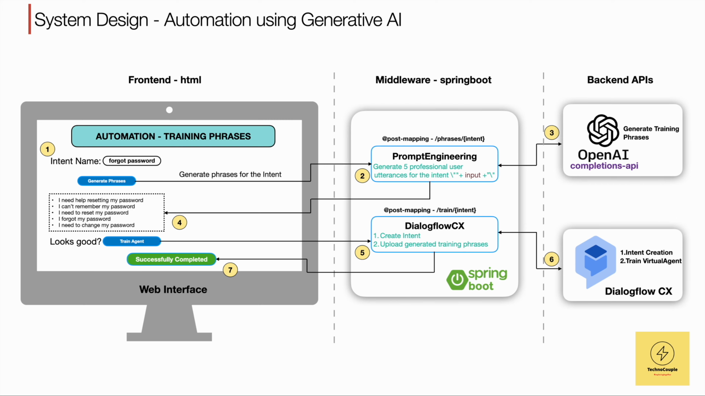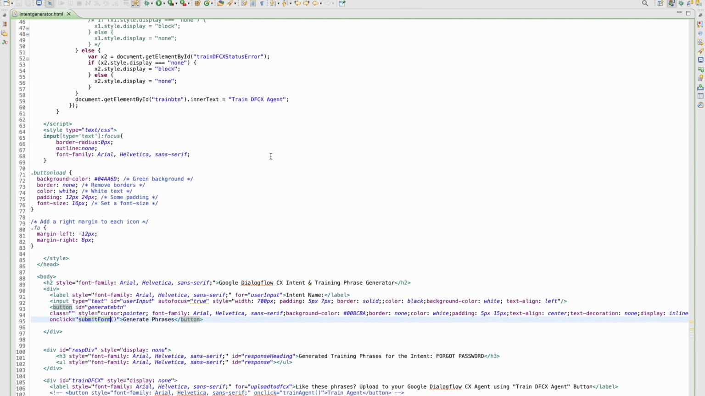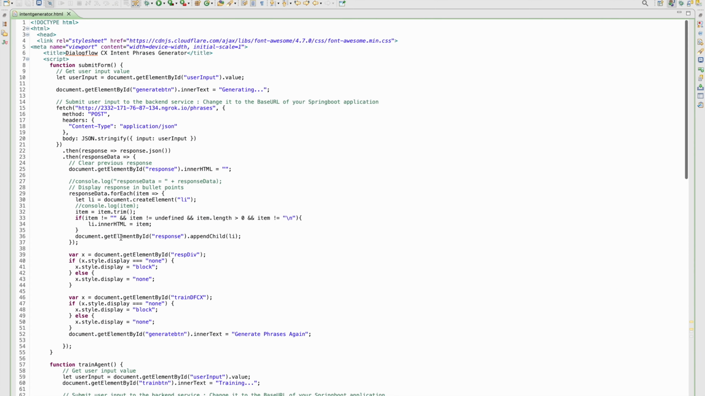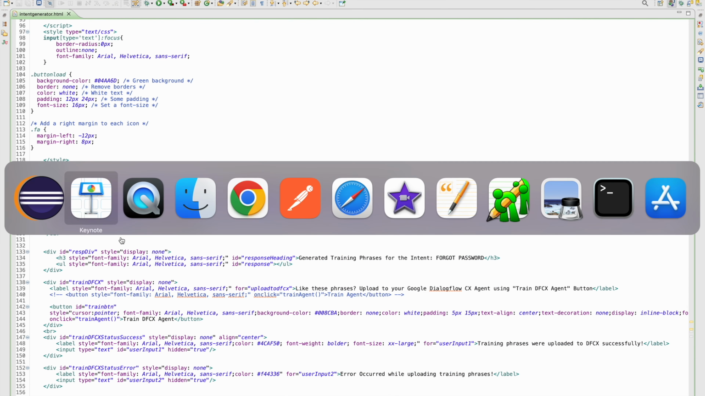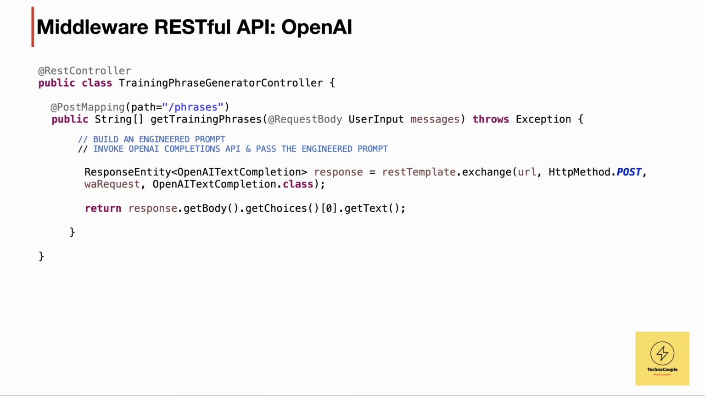Let's take a sneak peek into the implementation details. This is our HTML-based simple web interface. You can build a rich UI as per your need. So when the user clicks the Generate Phrases button, we are submitting to the Spring Boot application, which hosts the API to generate phrases. Generate phrases is an HTTP POST call and it takes intent as a path parameter, which is the input provided in the text box by the user. This is where we build the prompt using user input and call OpenAI's Completions API by passing this engineered prompt to it.